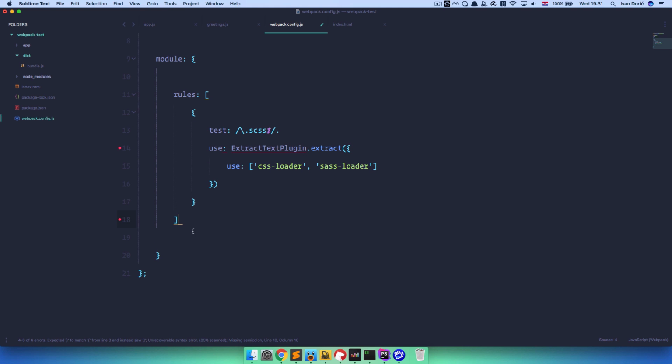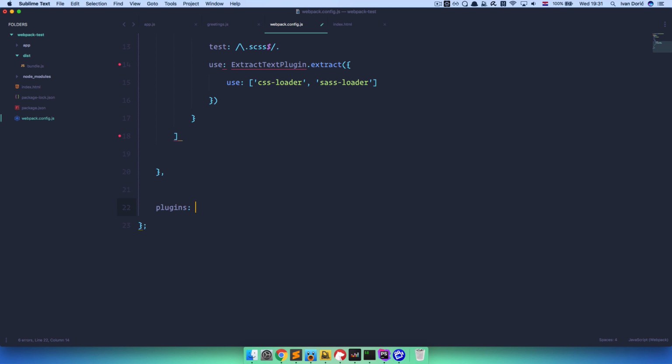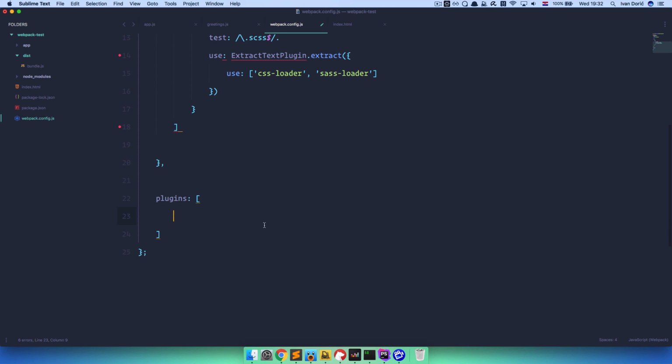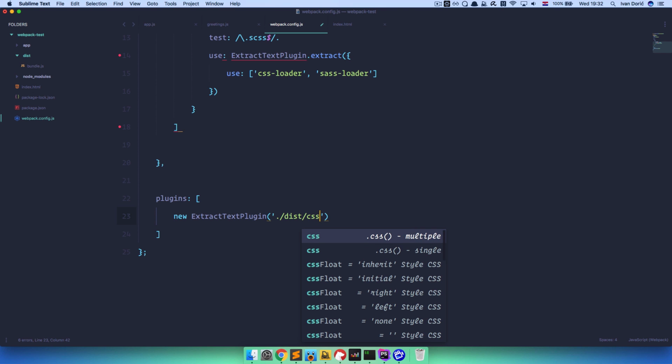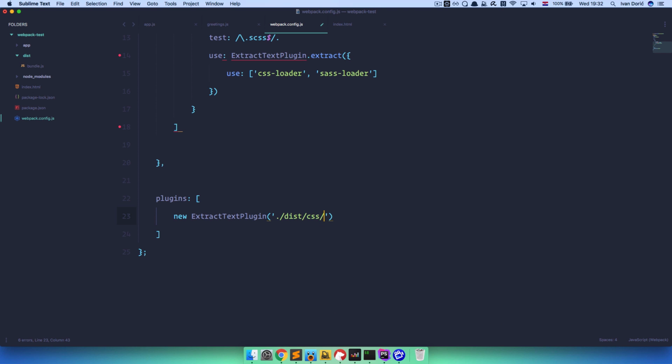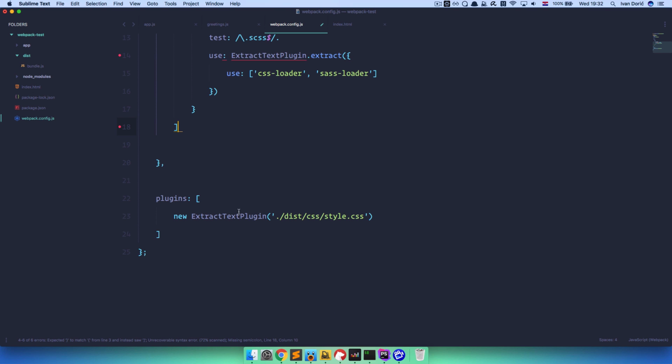Now what we need to do is actually create plugins. And in here we are going to say new extract text plugin, and then we are going to tell it where we want to extract our SCSS file. I'm going to extract it into the dist folder and the subfolder called css, and I'm going to call that file style.css.